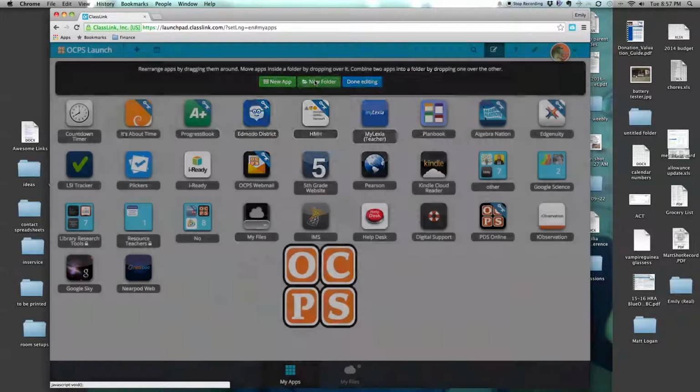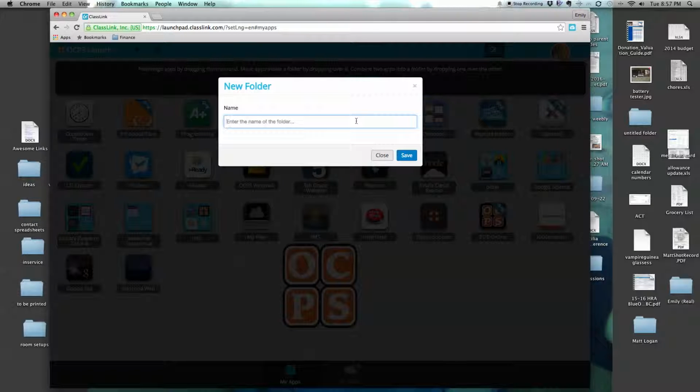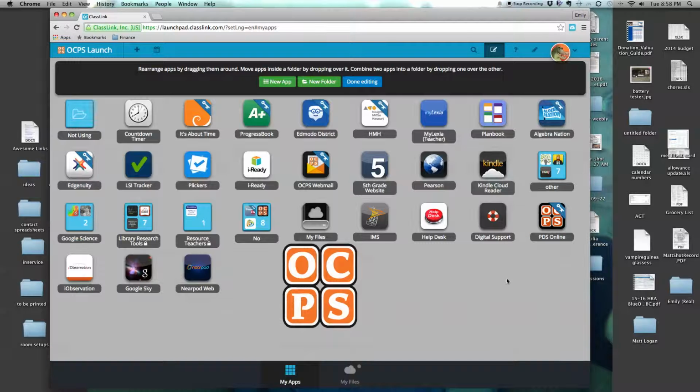I'm going to hit this, and I'm going to type in a folder name called Not Using. This is going to be the folder where I'm going to drag all of the icons I'm not using into. This way I'm not deleting them, but I still have them.